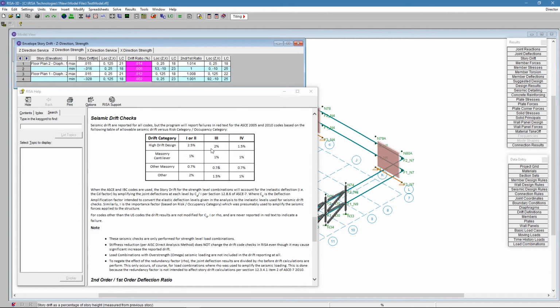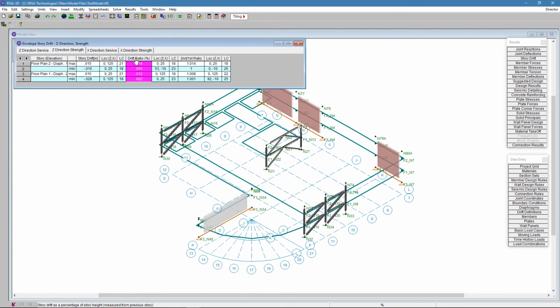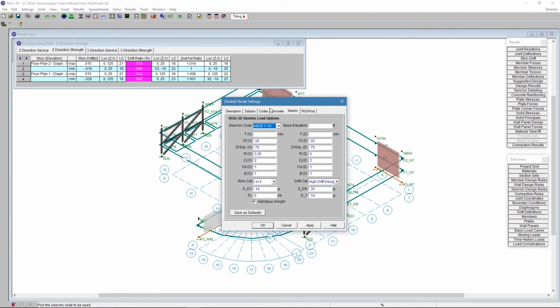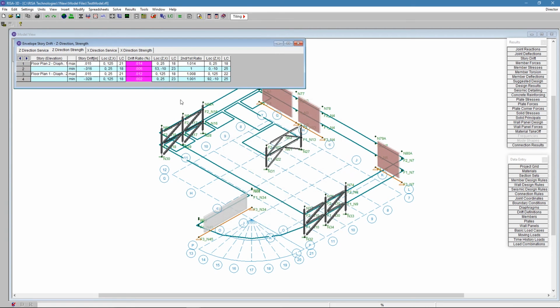The way that you define what you are, whether you're a high drift design, masonry cantilever, what type of structure you are, is defined inside the global model settings. Just clicking on that button up there, you'll see the seismic tab. And right here is a new entry called the drift category. So you can choose what type of category you are. Risk category is also shown. Depending on what you choose, you're going to go right into that chart, and that will tell you whether it works or not. So this is all, like I said, automatically done for you every time you run a RISAFloor model. It comes right into RISA 3D this way, but you can also define this separately in RISA 3D.